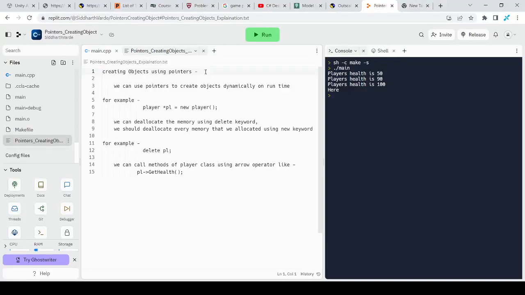Hello, I'm Varde Siddharth, and today we are going to talk about how we can create objects using pointers.